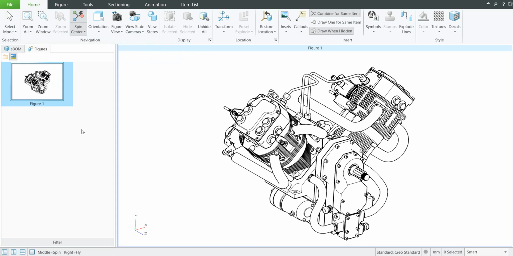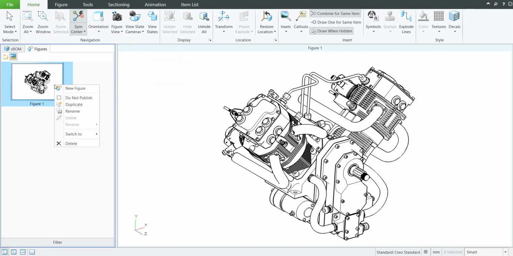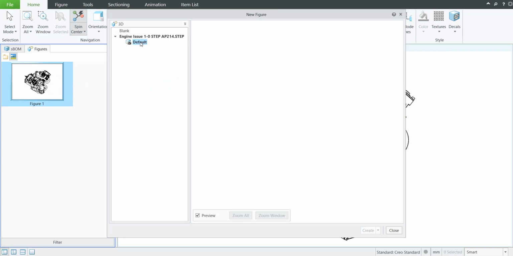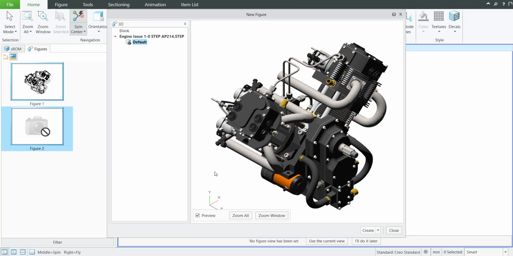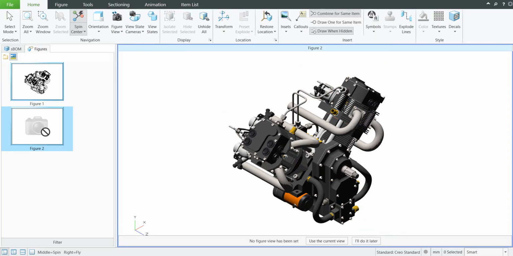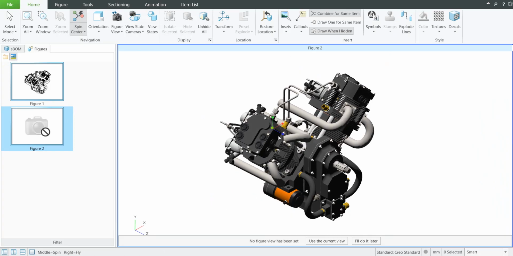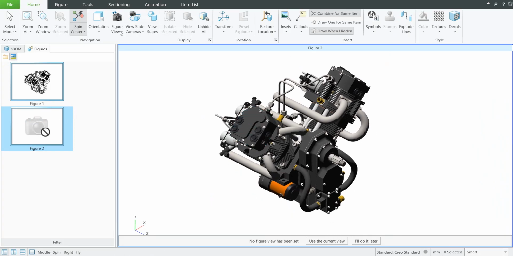If you would like to create a new figure, it's easy. Select the right mouse button in the Figure tab and select New Figure. The system asks you about the specification of the simplified representation. This assembly doesn't include a simplified representation, so I will select the default. We will close this window, and as you can see, we're starting from scratch. So what does it mean? You are able to see the picture from the current view, so please select Figure View and Use Current View, or you can use Control Home as the map key or shortcut.